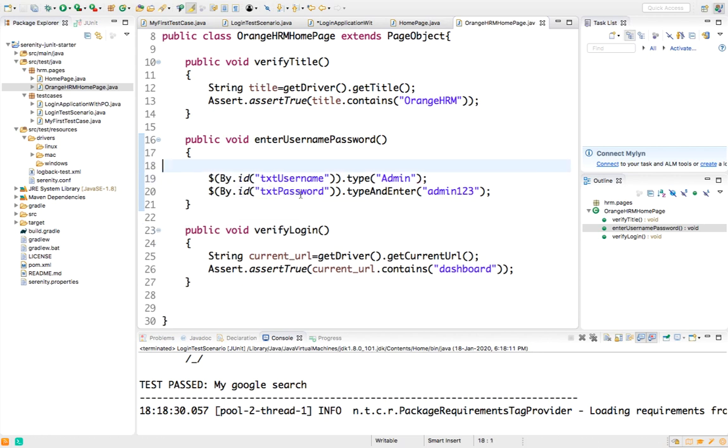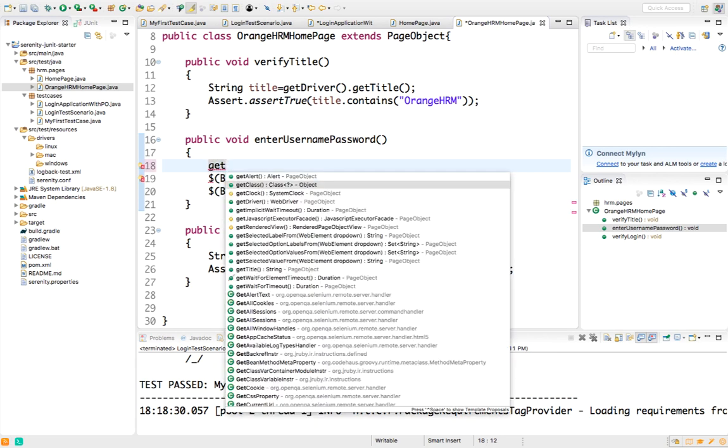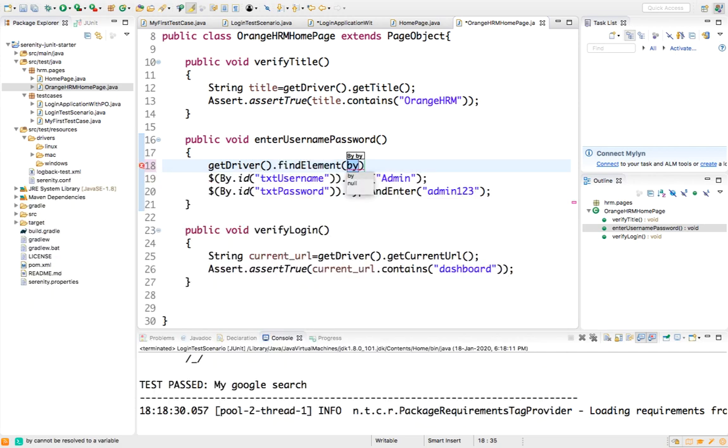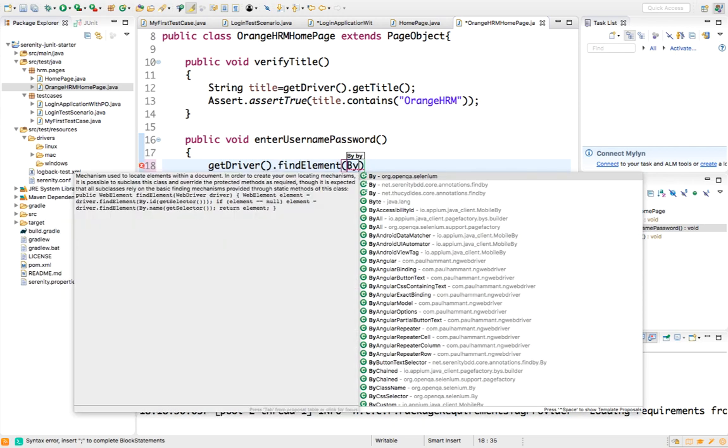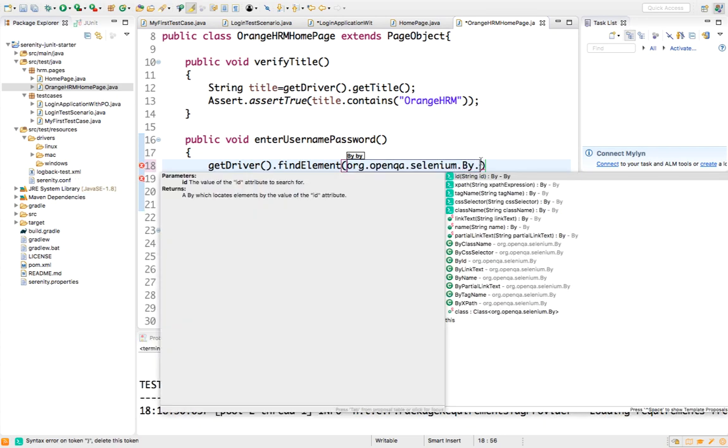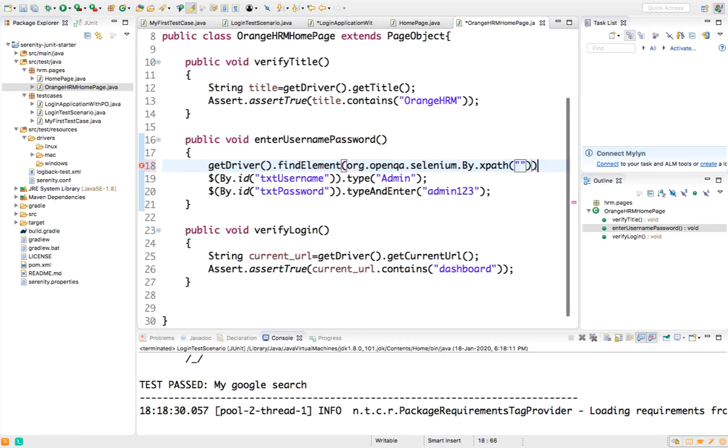Right now you can see this By is coming from Serenity. In case you have the same class, then you need to give the proper package name. That's the reason it was coming as a lengthy name. The moment I say getDriver dot findElement by, this By is already available, right? So I have to tell it to take the By from org.openqa.selenium. So it will take the full name and then you can continue. Otherwise you can use the By of Serenity Framework.